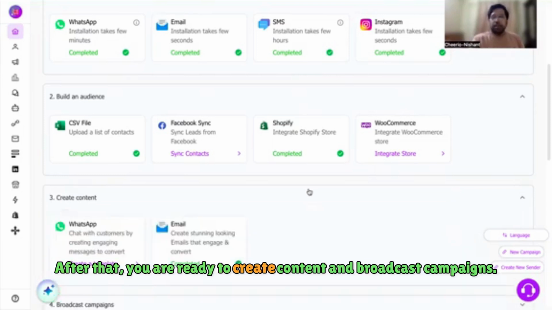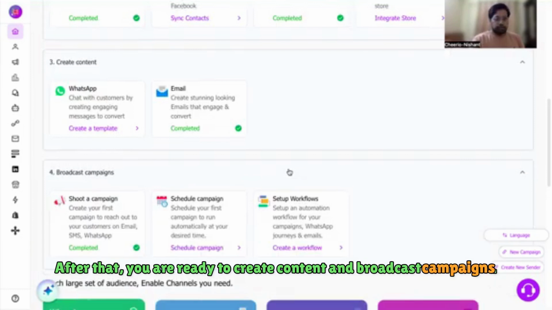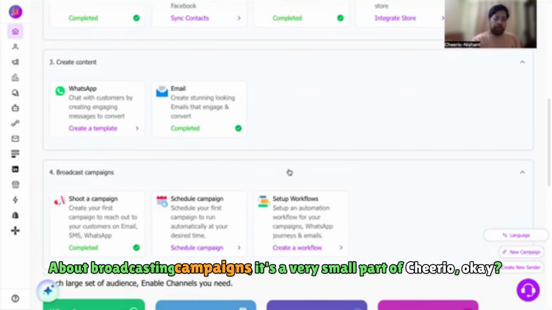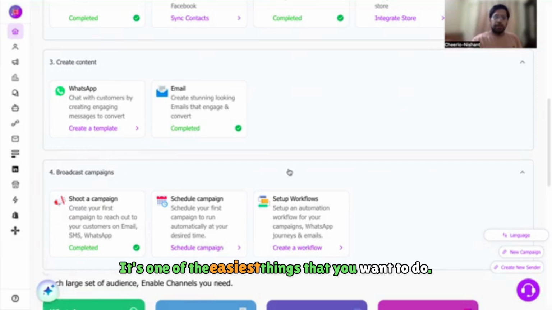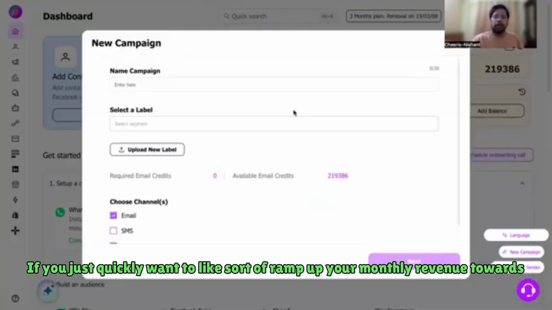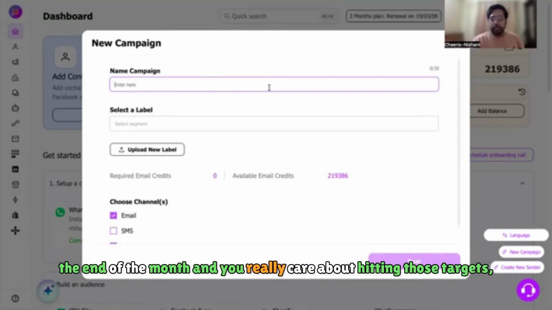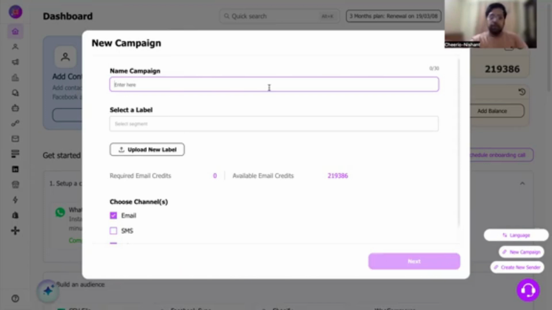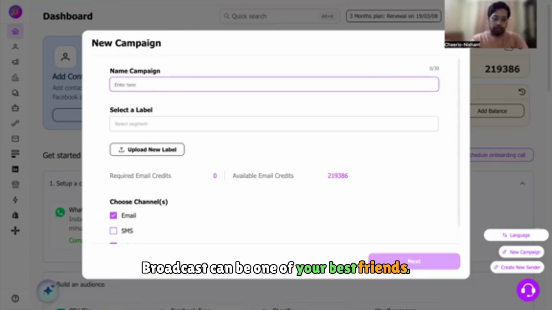After that, you are ready to create content and broadcast campaigns. About broadcasting campaigns, it's a very small part of Cheerio. It's one of the easiest things that you want to do if you just quickly want to ramp up your monthly revenue towards the end of the month, and you really care about hitting those targets. Broadcast can be one of your best friends.